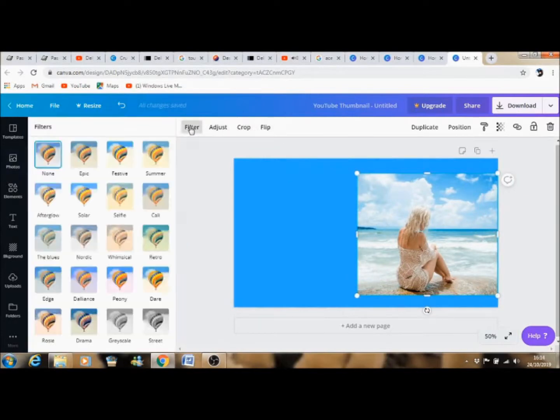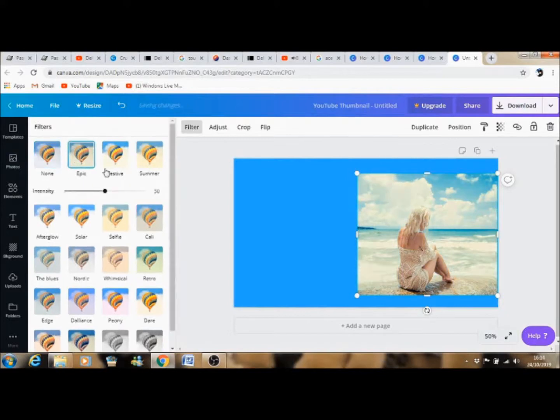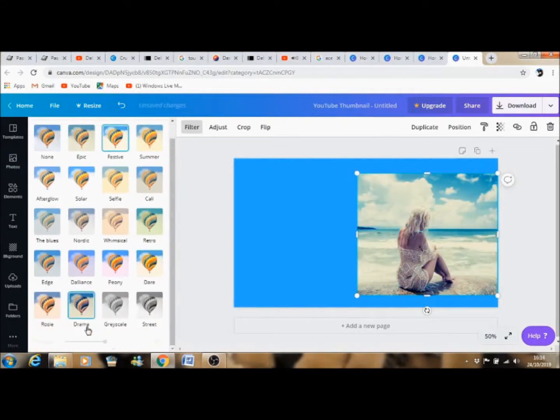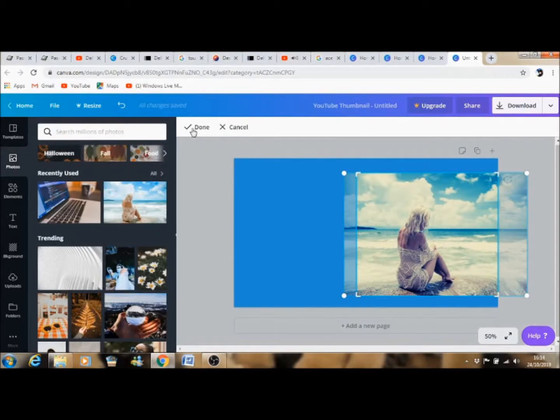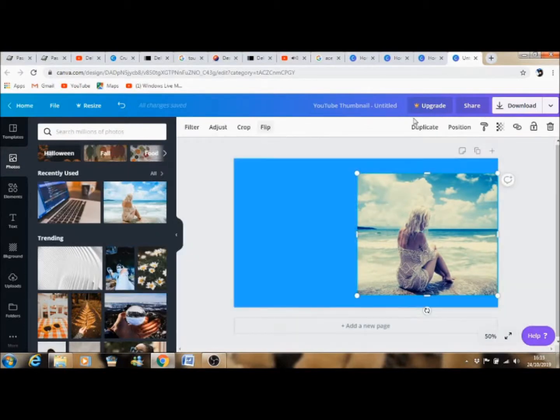You've got filter. Different filters you can apply. Whatever you like. Drama is nice. And you can change the intensity as well. You can make it maybe darker. Yeah, this one's fine. You can crop the picture. I think it's self-explanatory. Flip, position, play with these options here. You've got transparency. You can change different transparency. Look at that.